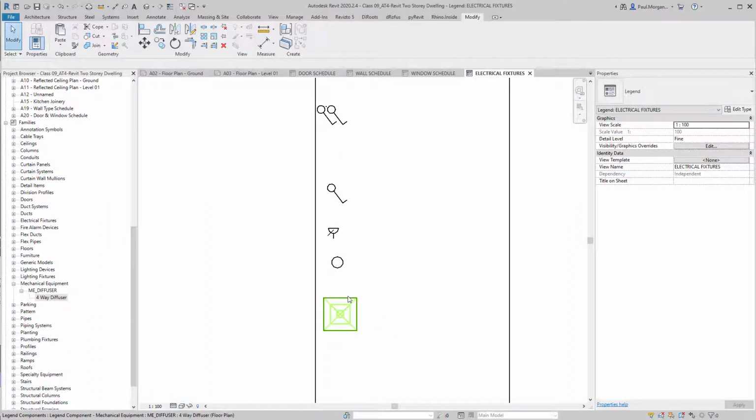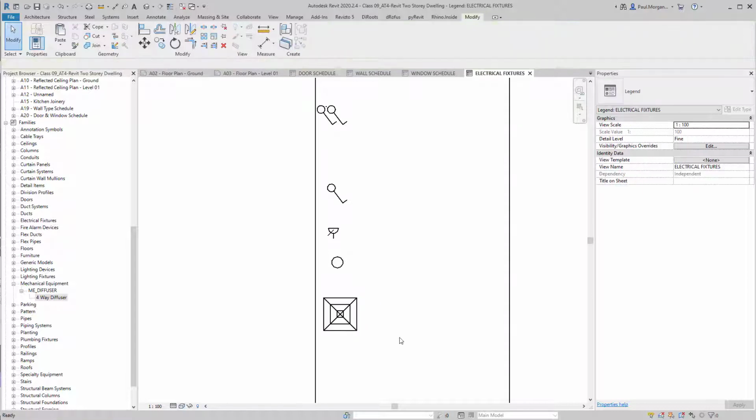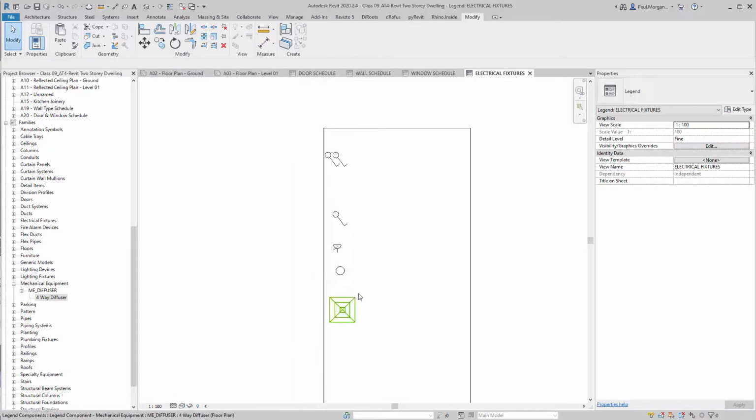Make sure I'm in fine mode. Hidden line. And I need to change this around. Floor plan. Okay, there we go. So I've just changed this to wireframe mode, just so I can see through that diffuser, because when it's in hidden line mode, it's just a white box. So I'll change it to wireframe mode.